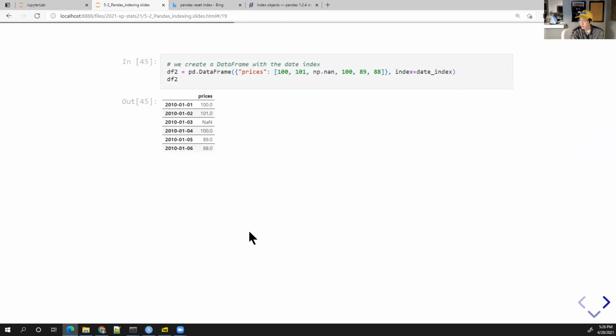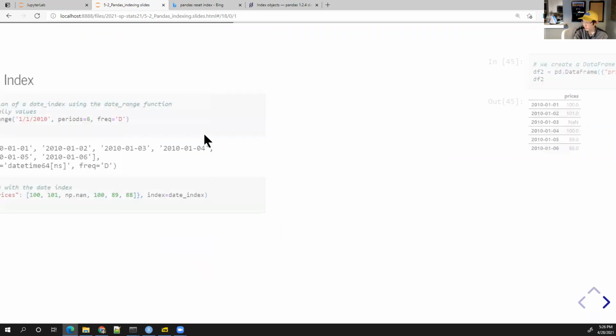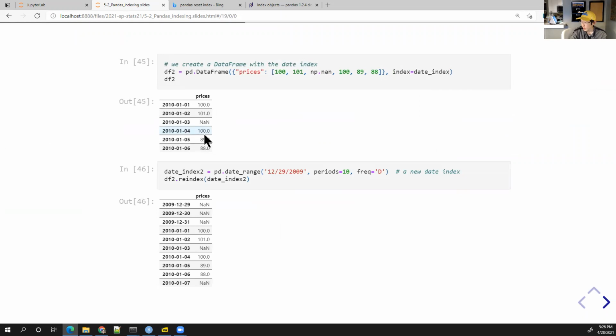Again, just for reference, here is my data frame. And what I can do is I can re-index it. If I re-index this going from December 29th with 10 days, it's going to conform the values accordingly. So these values going from 100 to 88, from January 1st to January 6th, fill out here. We have 4 days that are missing, three from December 29th to December 31st, and then we had a missing one on January 7th.